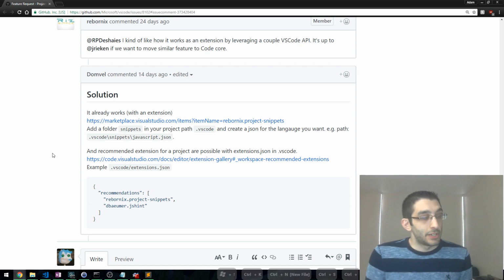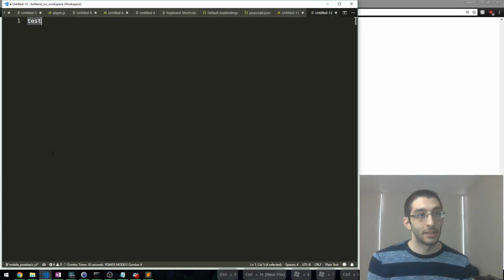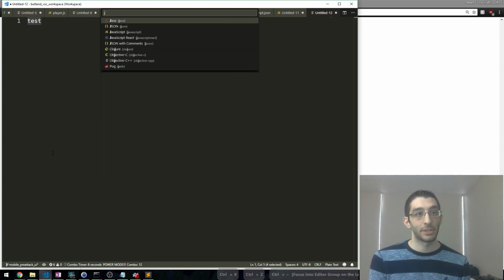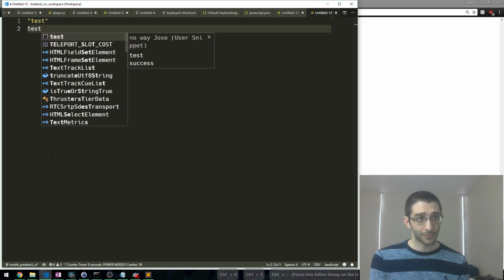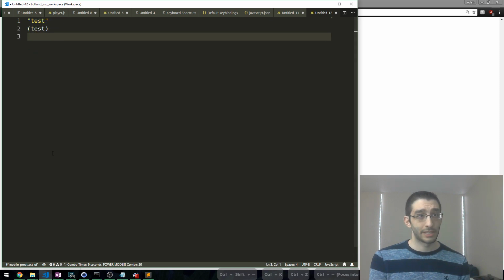How do you wrap string in quotations? Just select text and, what? Oh, it's got to have the right language set for that. Yeah, select text and then just type a parenthesis or type a curly brace or something like that.